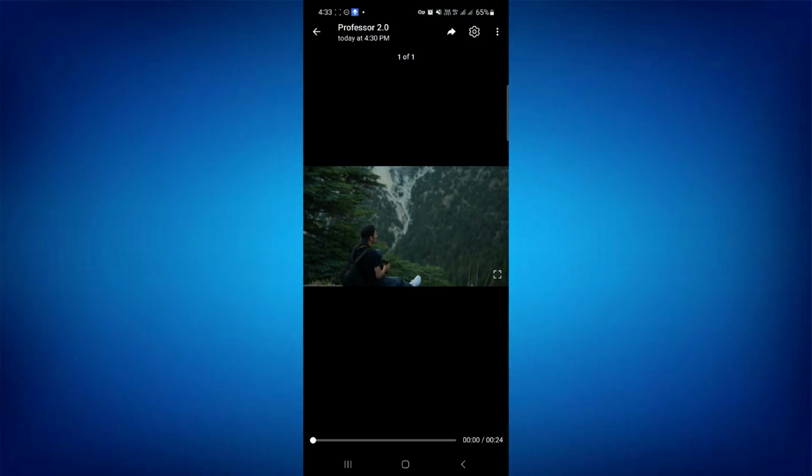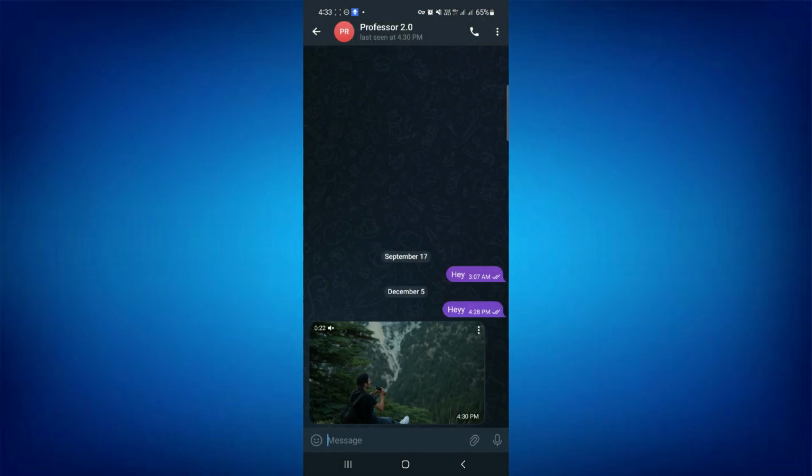By following this method, you can watch Telegram videos without needing to use Terabox or any other third-party cloud storage service. So that's basically how you can watch Telegram videos without Terabox.